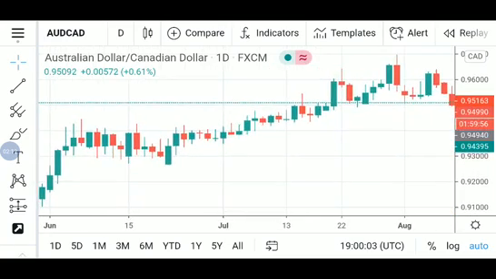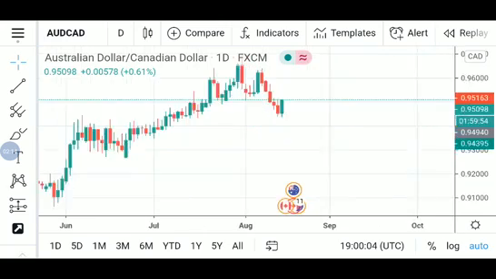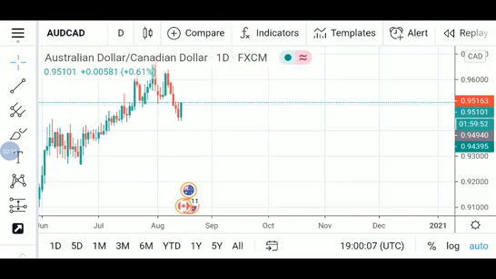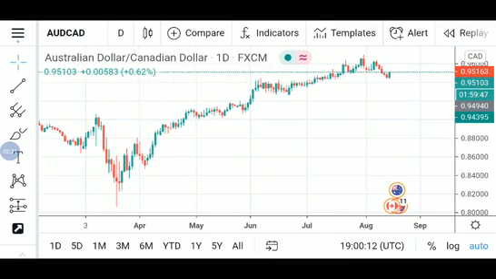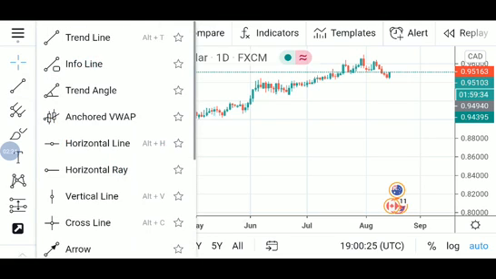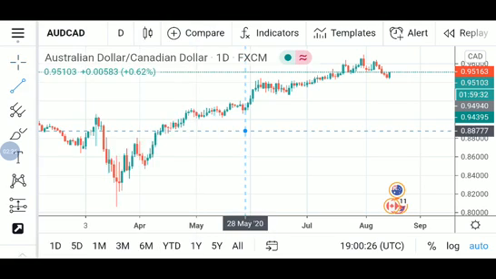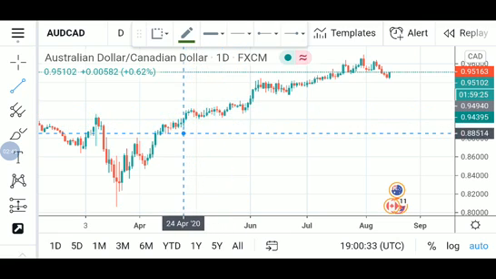What can we identify? Let's look at the big long view. Let's see what we have here. Wow, looks like we've had a trend, a serious trend. Okay, look on the left hand side, you have all these tools. I'm going to touch the trend line. Touch this, it comes out. I'll choose trend line.